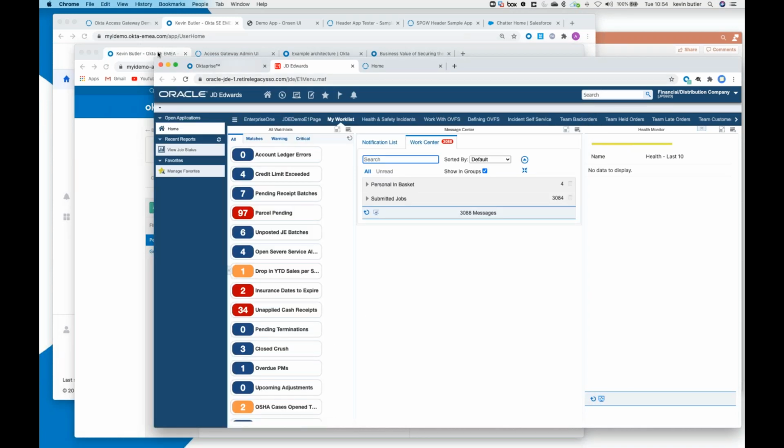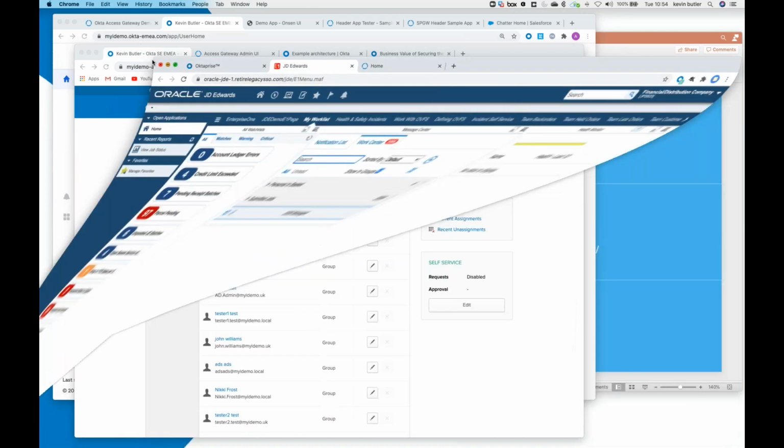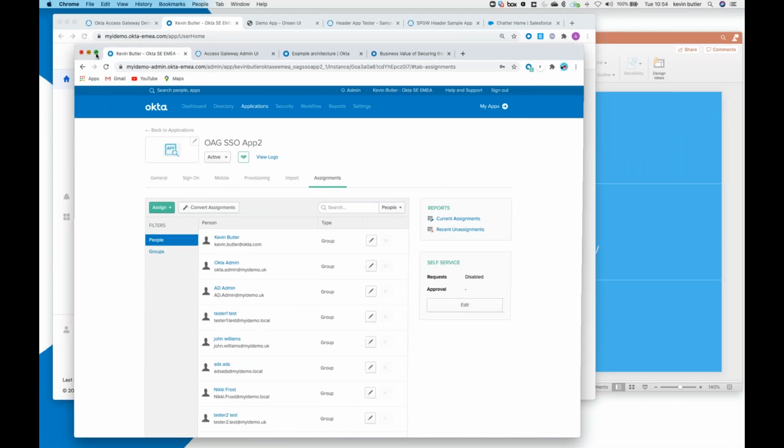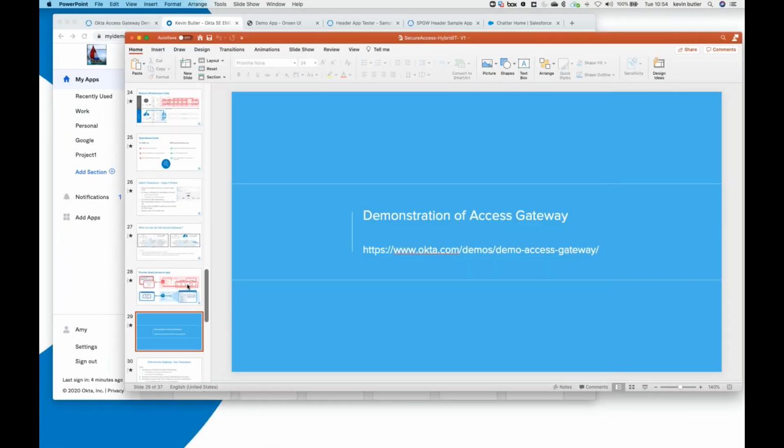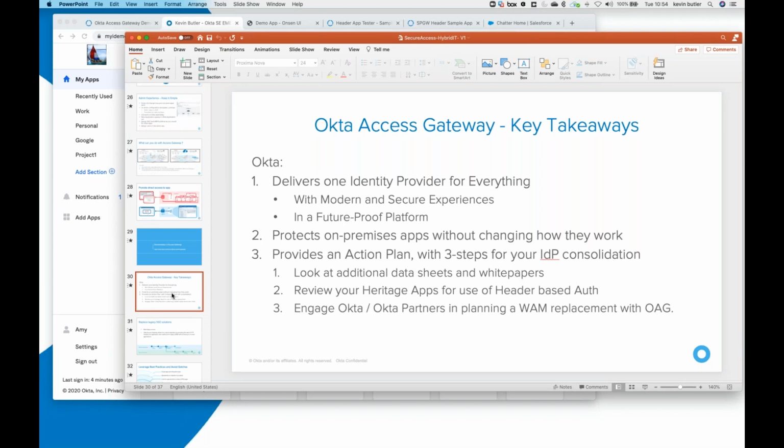Okay, so I think that's finished on the demonstration side. Let's go back to finishing up and just a summary of what we've actually been talking about.